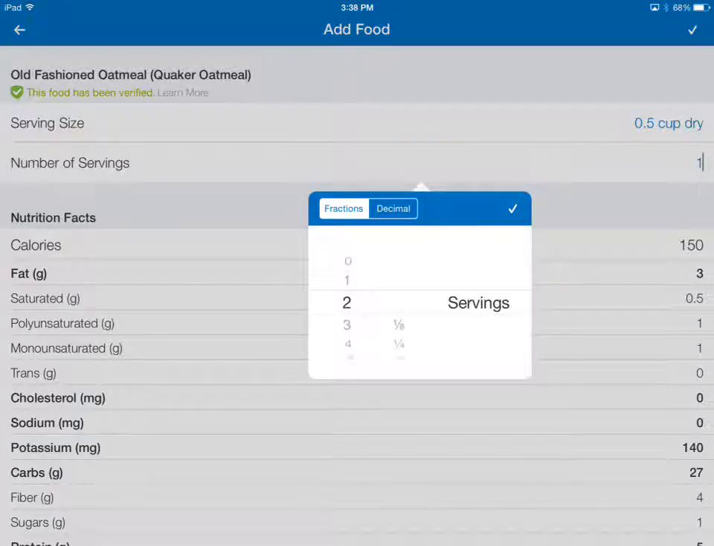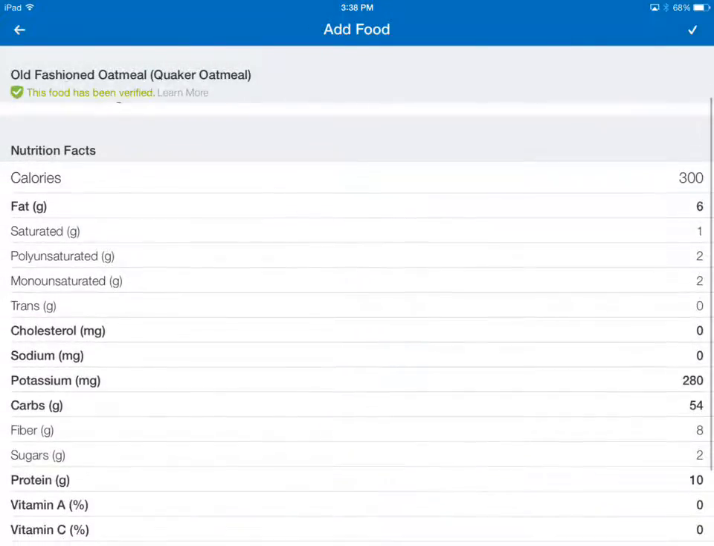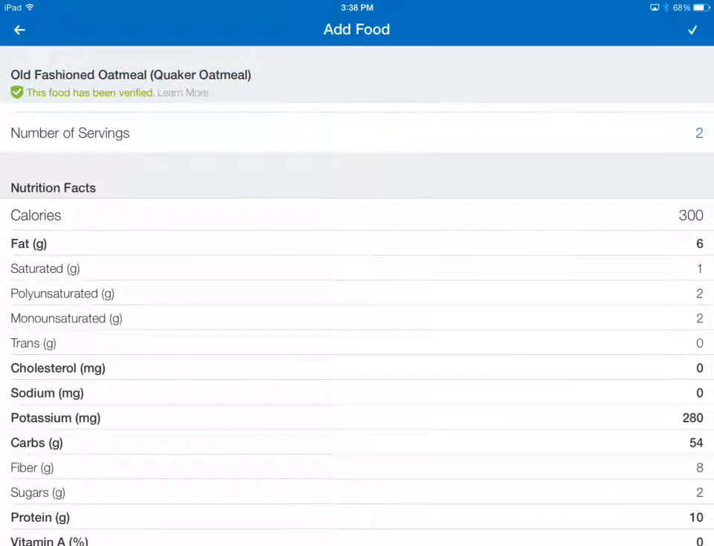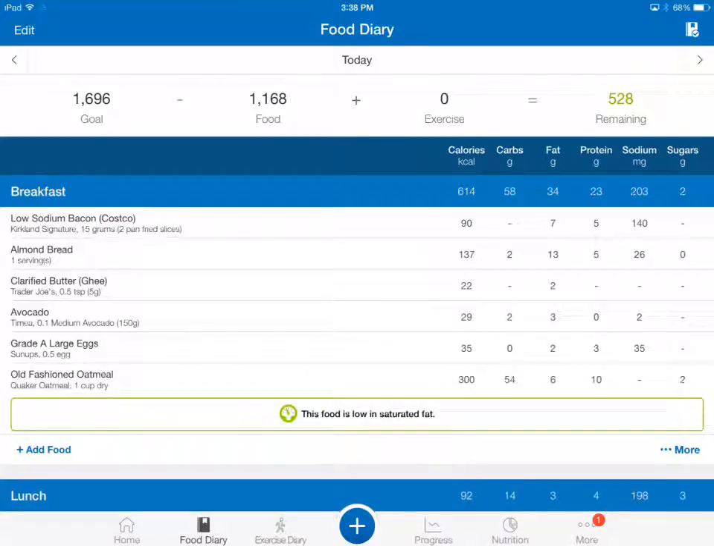So I would say I had 2 half cups, and you hit a check mark, and it'll show you everything you need to know. And if that's what you had for breakfast, you add a check mark, and it's added. You saw that? It's added right there at the bottom.